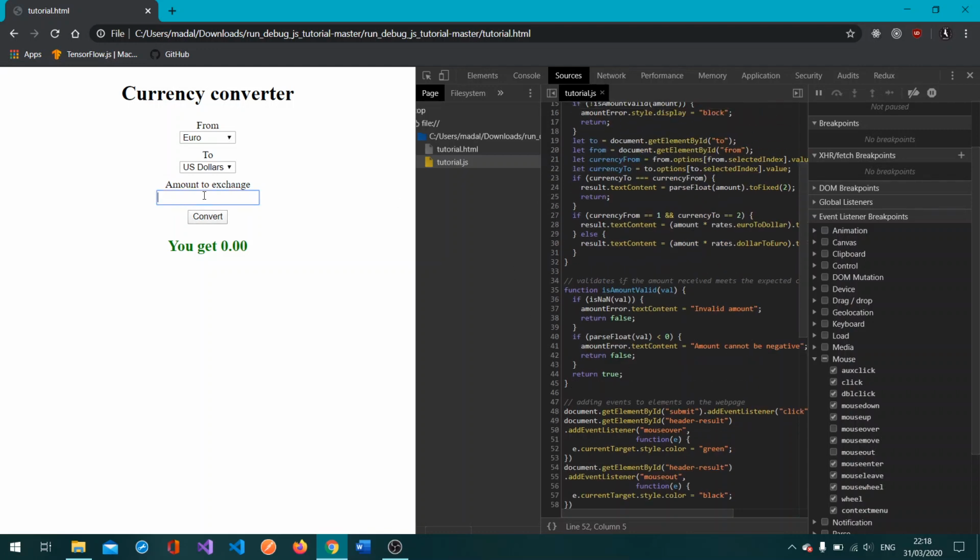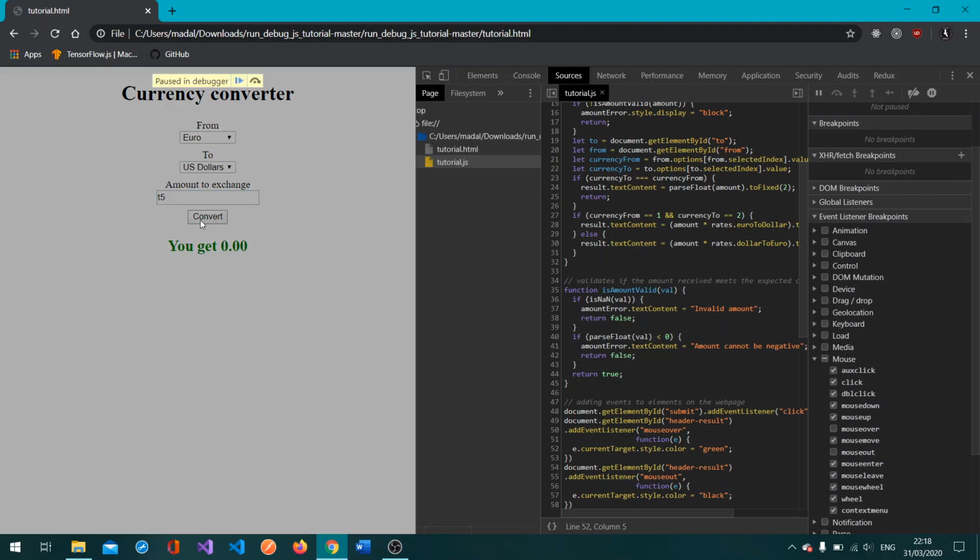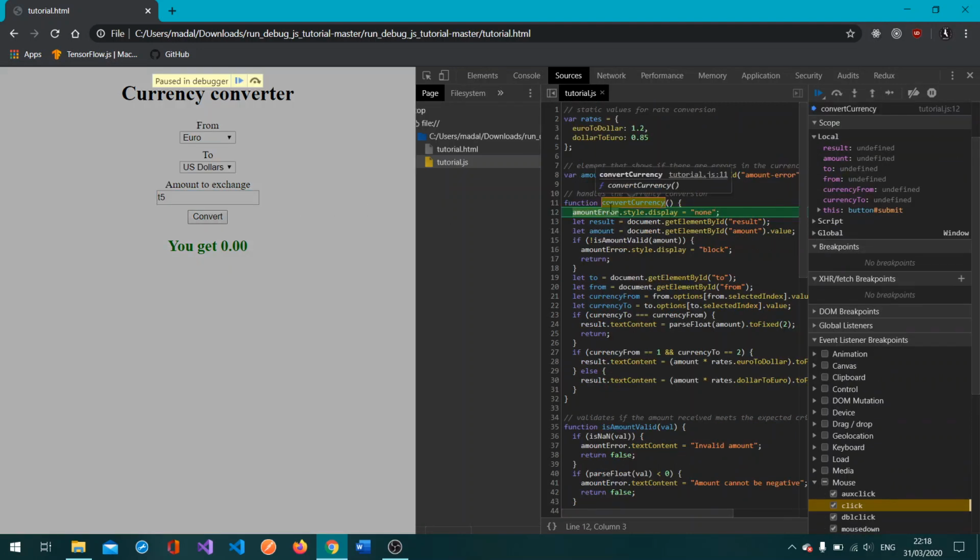I'm gonna show you what's happening when I click on the convert button. I'm just gonna introduce some input in the amount to exchange. Then I'll click on convert, and as you can see, the function that gets called when I click on the convert button is convertCurrency, and it's stopped on the first line of this function. So from here on, I can go step by step inside the function.